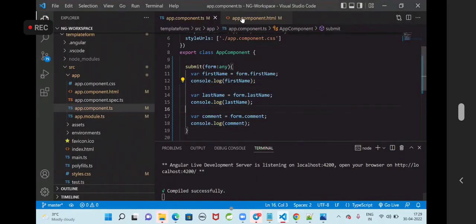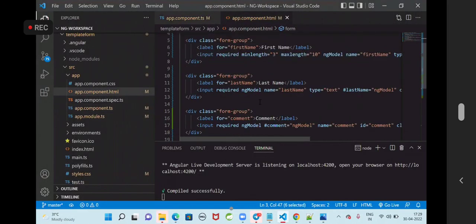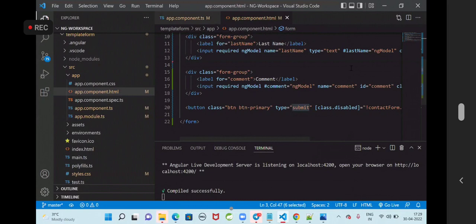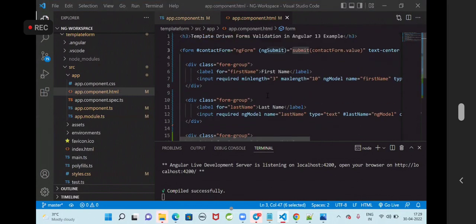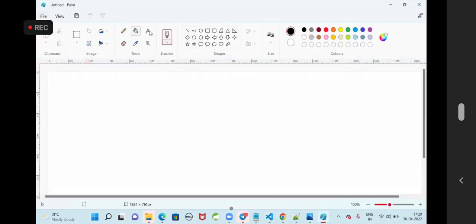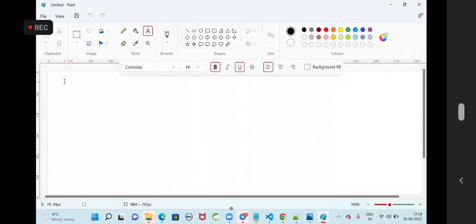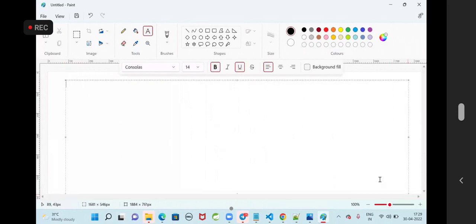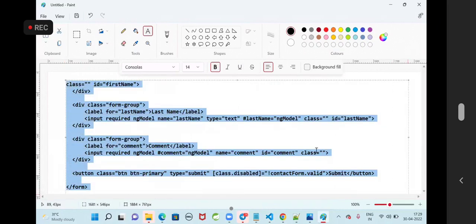But what is the code available in the HTML file? That code we have to understand. Whatever the code is available in the HTML page, that code we have to understand. Okay, now let us see here. Let's try to decode this code line by line.